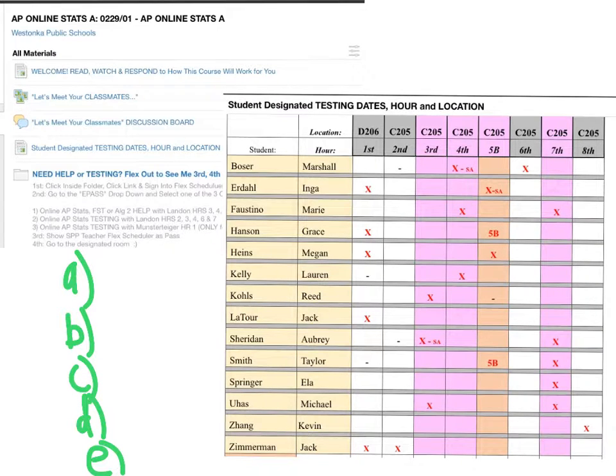Now, when it's time to take your test, you're going to want to figure out which hour I have you scheduled to take it. If you go into the Schoology homepage, look for the student-designated testing dates, hours, and locations. If you click on that and scroll down, you're going to find the table for testing. Find your appropriate name and see which hour I have you set for. Now, what you're going to do is use the Flex Scheduler to flex out of your student prep, or if you're a student aide, that hour.